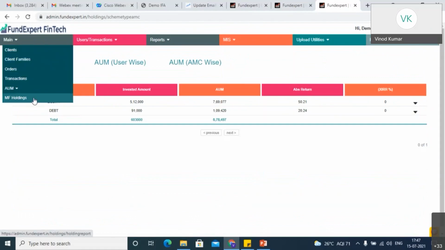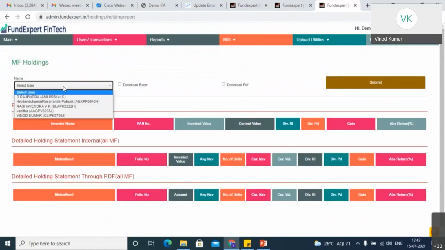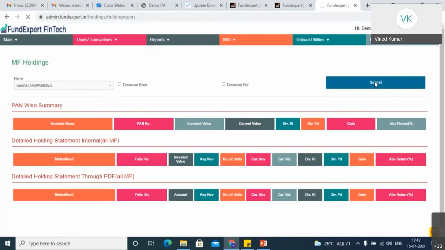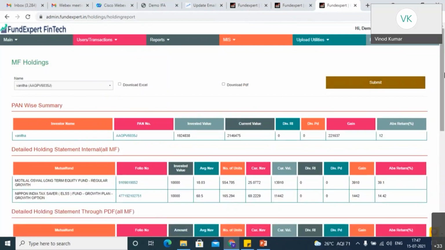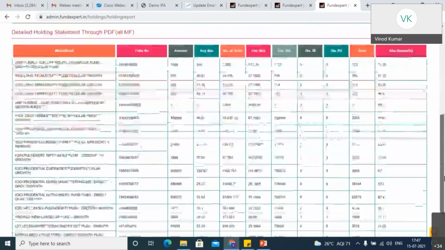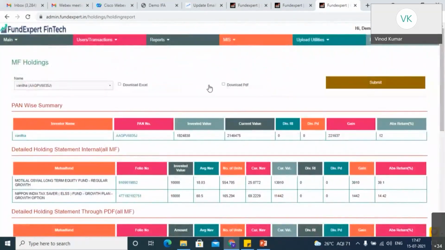And then we have MF Holdings. That is nothing but portfolio, the complete portfolio report, which we download from the center panel, right? If you want to check that complete portfolio report here, and if you want to download it in PDF or Excel, you can download it from here also. You get the complete portfolio report available here. In case you want to download, just click on PDF submit or Excel submit, and it will immediately download that portfolio here.